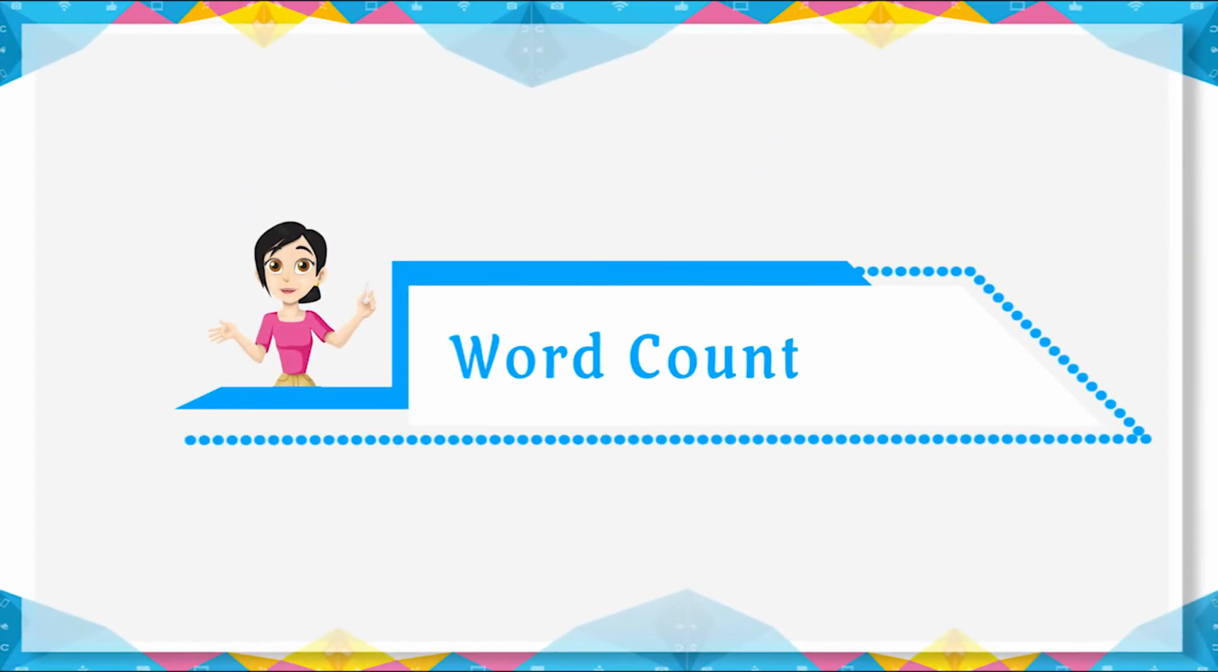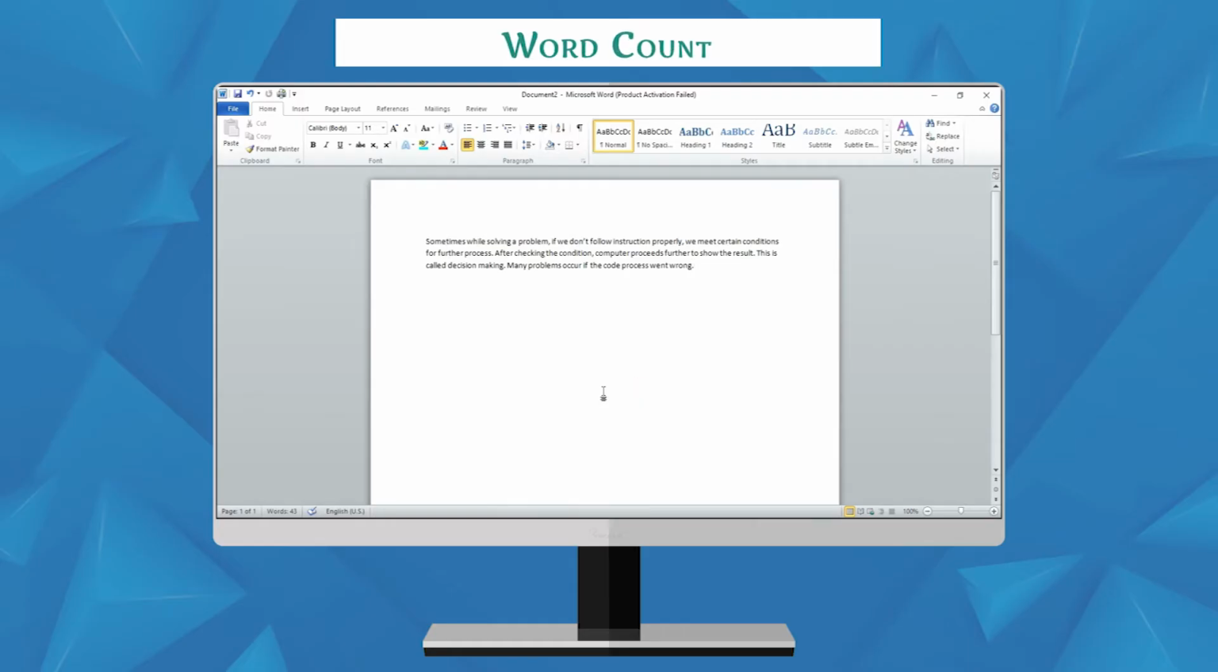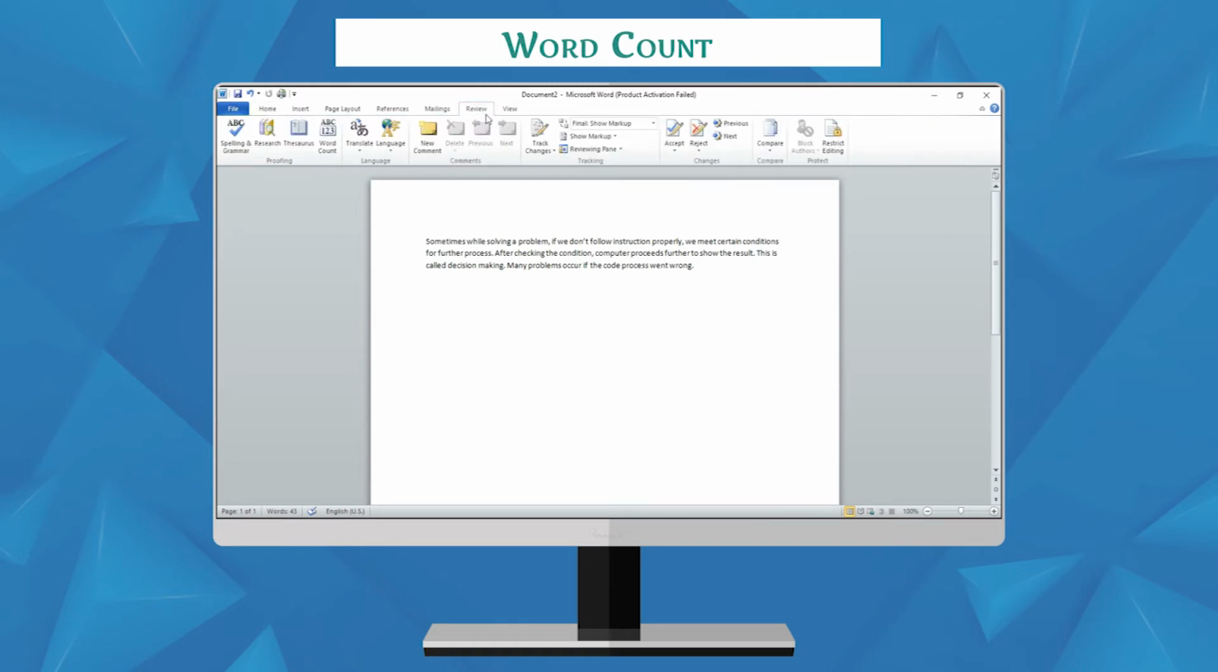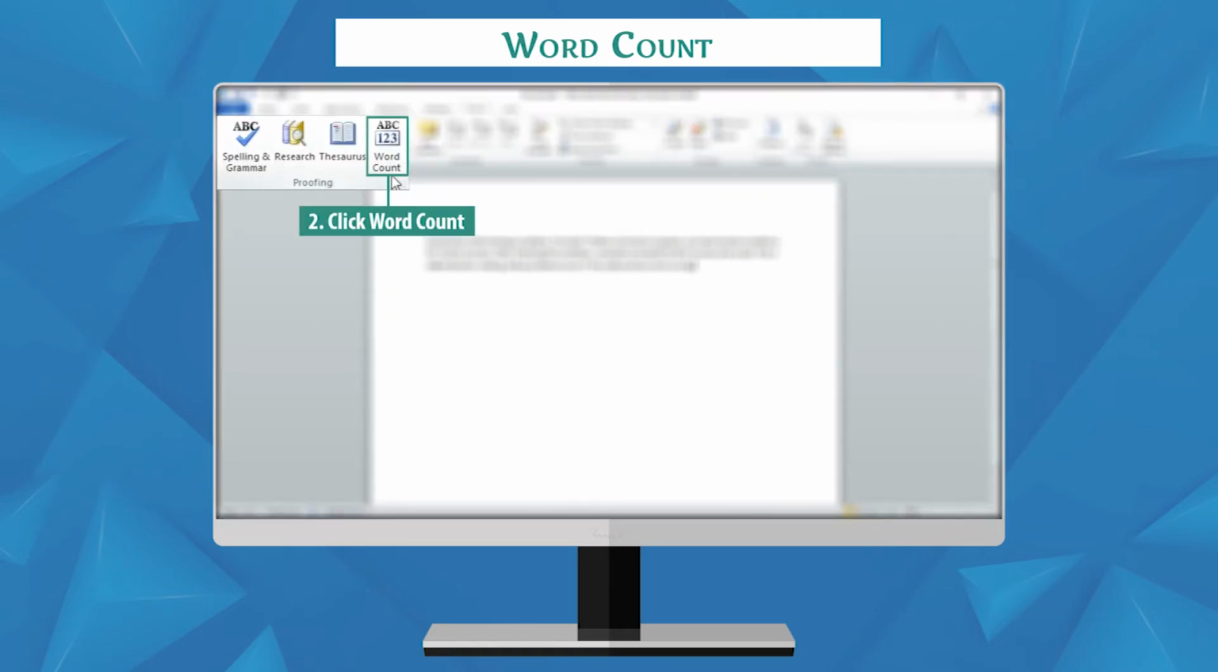Word count. When you create a document in MS Word, it has a number of words in it. To count those numbers, you can use the Word Count tool. To use Word Count, follow these steps. Click on the Review tab. Click on the Word Count option in the Proofing group.